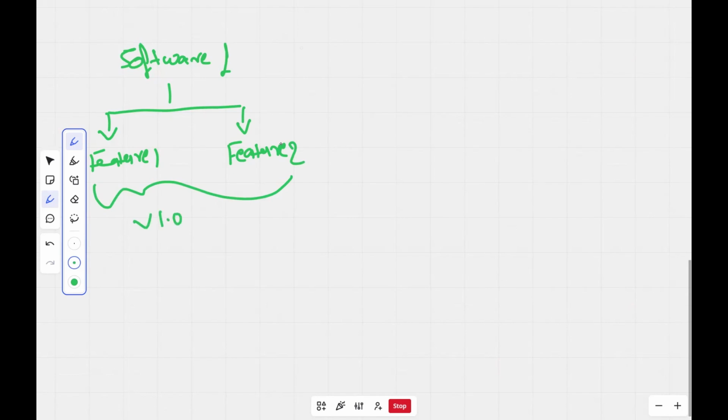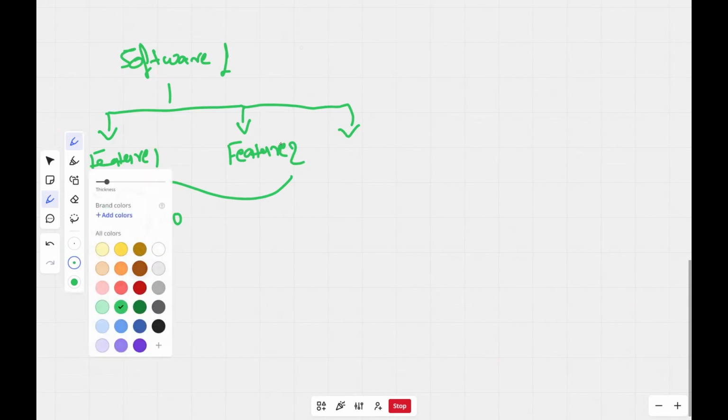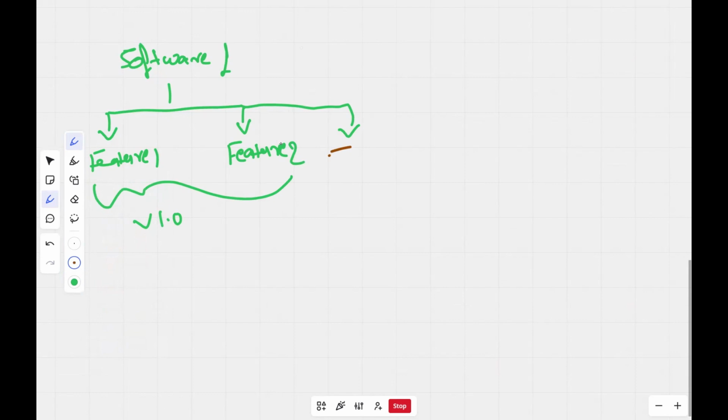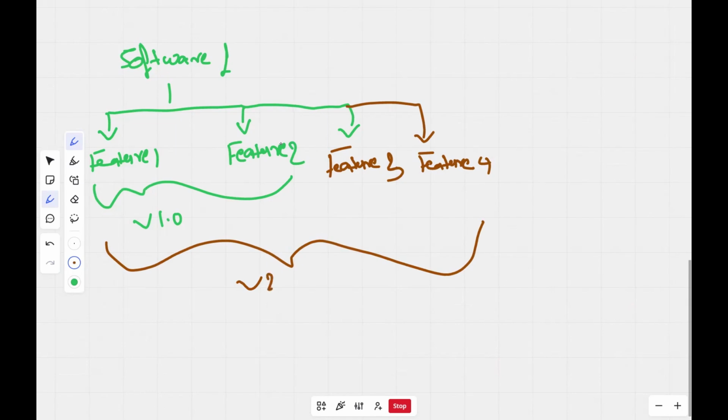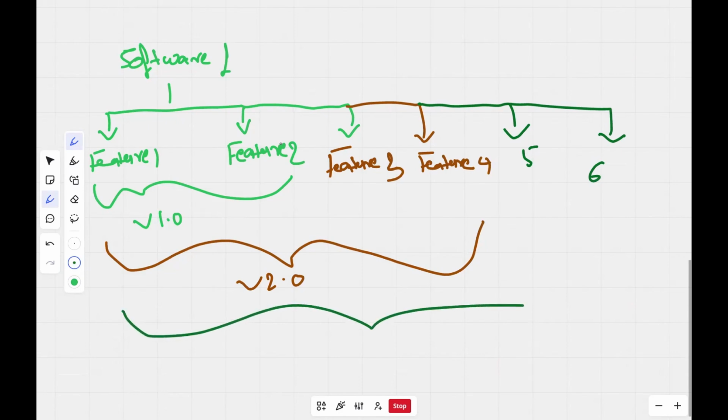Now in version 1.1 or version 2.0, what has the company done? The company has added some additional features. In version 2.0, the company added feature 3 and maybe feature 4 also, right? Now consider this one is your version 2.0. Again in version 3.0, some additional features are added. Consider that feature 5 and feature 6 are also added to it, right? And this bigger one is your version 3.0.